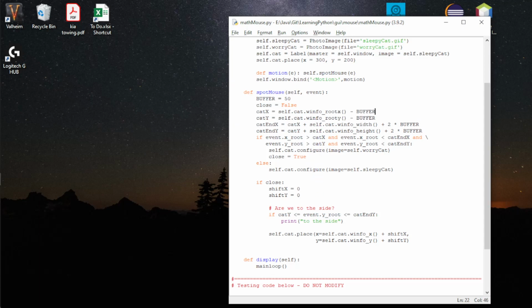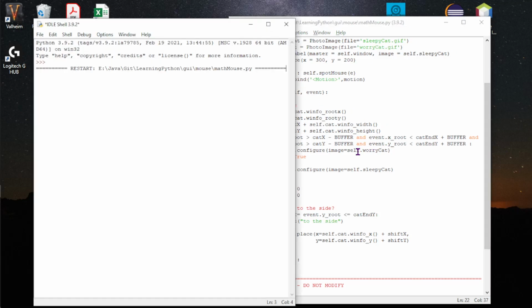So let's tweak this. It's okay, by the way, to take an approach and say that wasn't exactly what I wanted. So let me change this to be minus buffer and this to be buffer, right? And then I'm going to change this to be plus buffer and this to be plus buffer. And I'm going to take buffer out of these right here. So I know that these are the absolute positions of my cat. And I know at this point I'm close to the cat, but I'm close within the buffer.